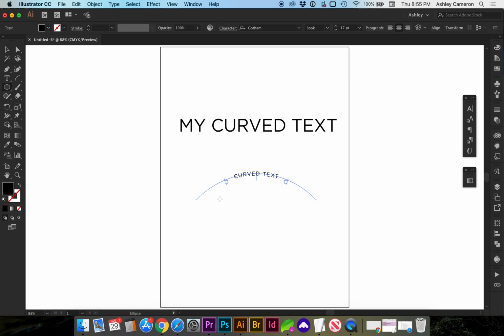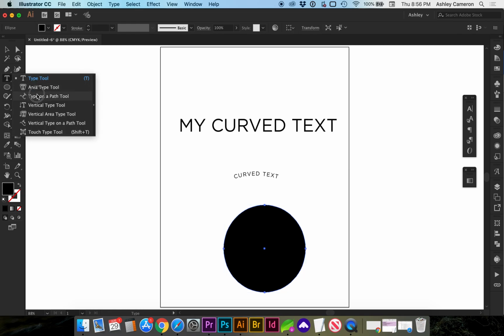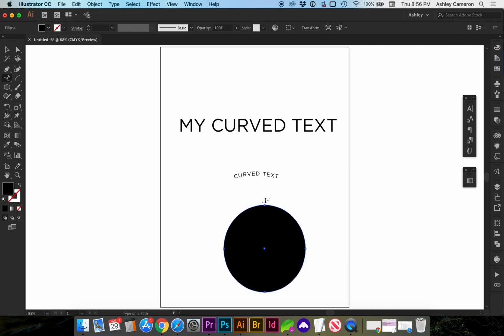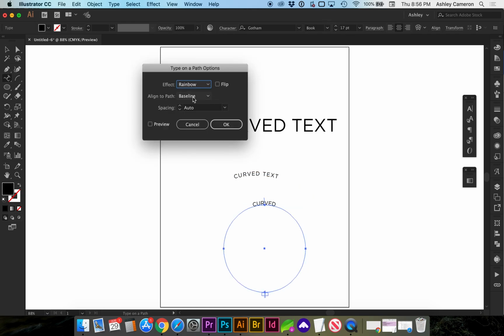You can also do that with a circle. So if I draw a circle and add the type on a path, I'm actually going to click on the bottom because it's going to be upside down. And again, you can double click back on the type tool to change your options.